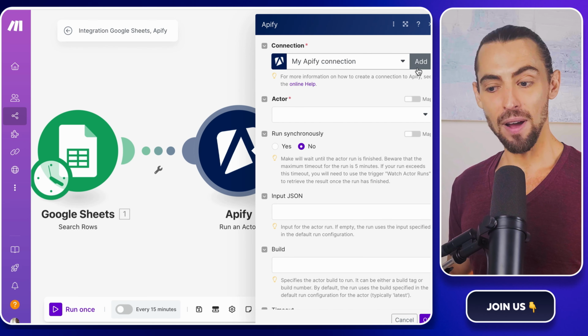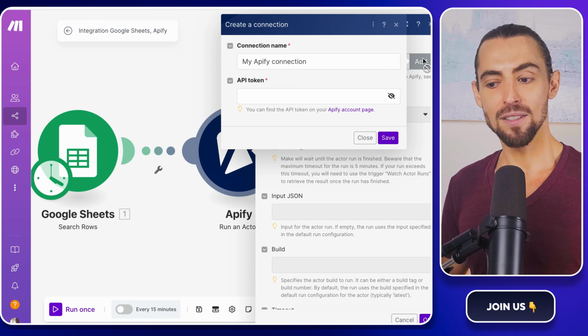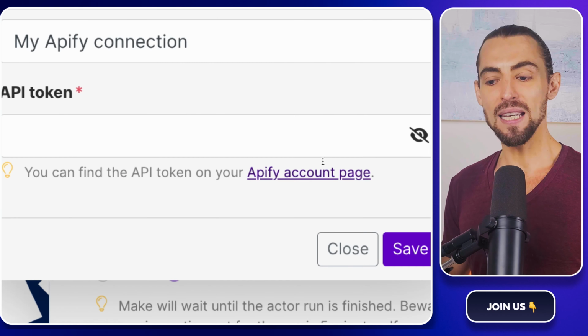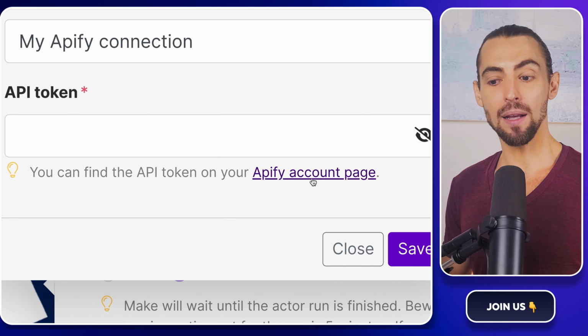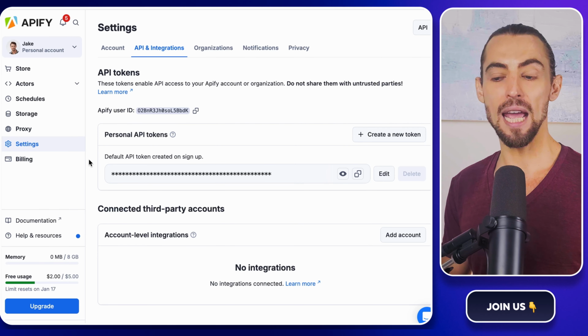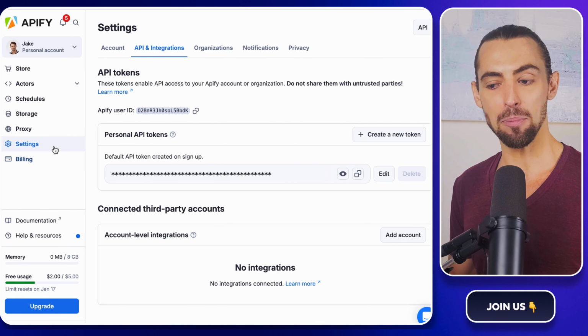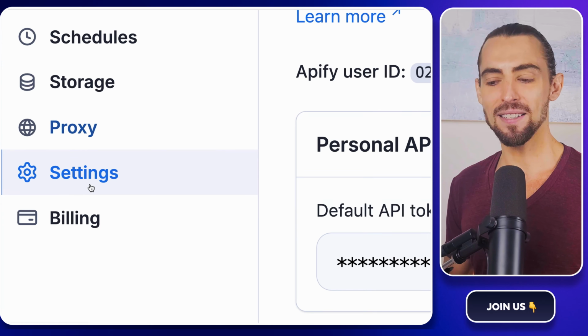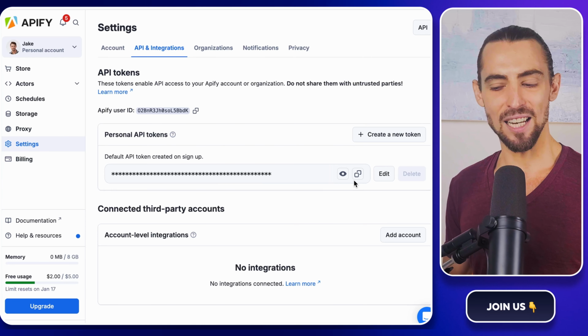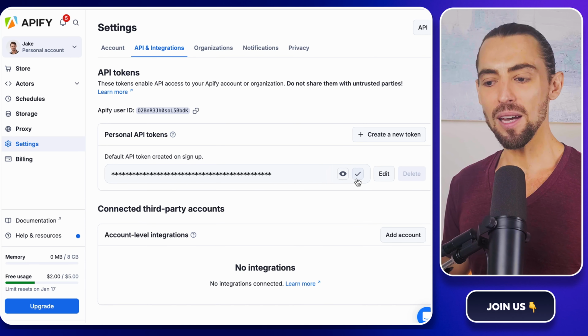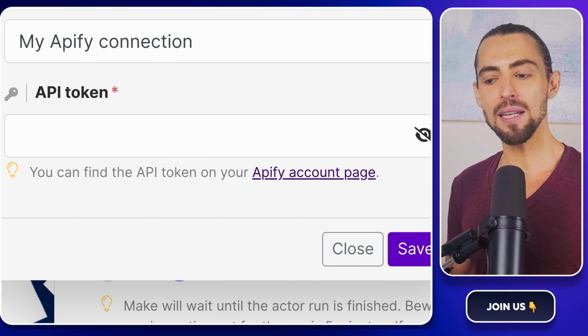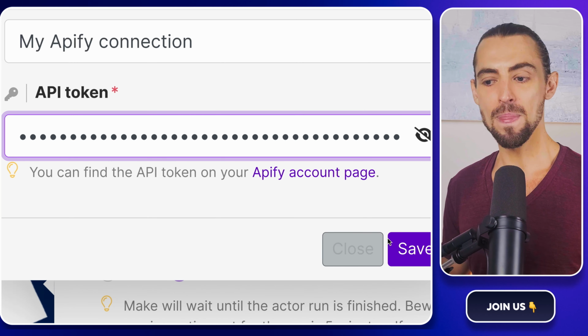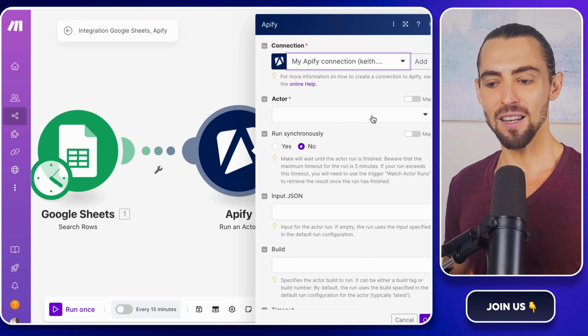Need to connect Apify? Click on Add to create a new connection. You'll need an API token, which you can get by clicking the provided link to the API and integrations page on Apify. It's like getting a backstage pass to a concert, essential for getting in. Copy that token and paste it into the API token field in Make.com. Then hit Save to lock it in.